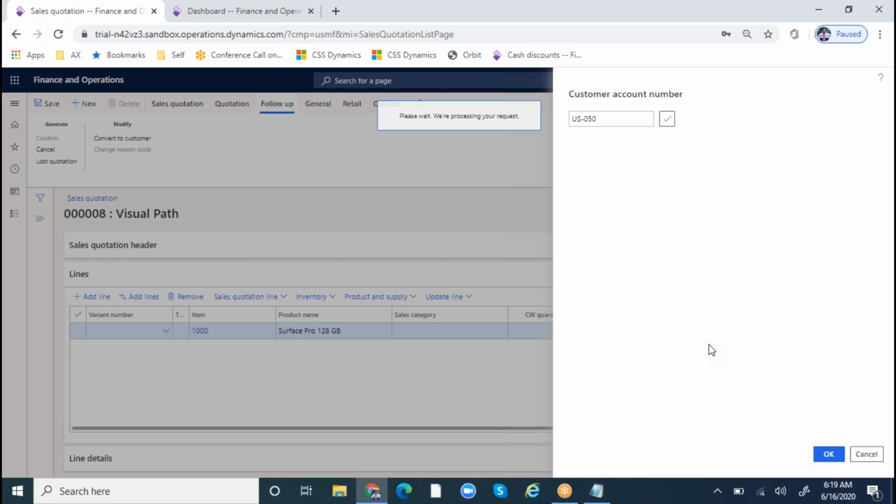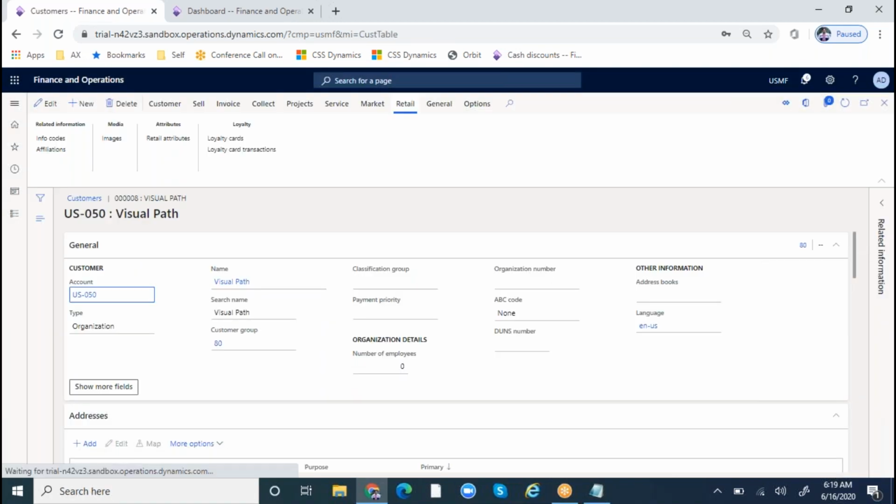So customer account number US 050 is free. Now it is allowing me to create a customer. It is creating a customer account automatically from prospect to customer. Sorry, I mean to say prospect is equal to lead here. Okay, so now the customer is created. Fine, I'm closing this one.